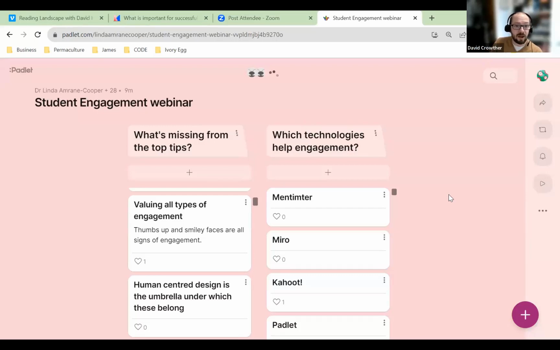Another suggestion was that in your online session you build in, at regular points throughout, more interactive elements, whether that be discussion or chatting or maybe using a poll, to break it up and ensure that there are opportunities to participate and engage, rather than sitting there passively listening to a lecture online for an hour or so.